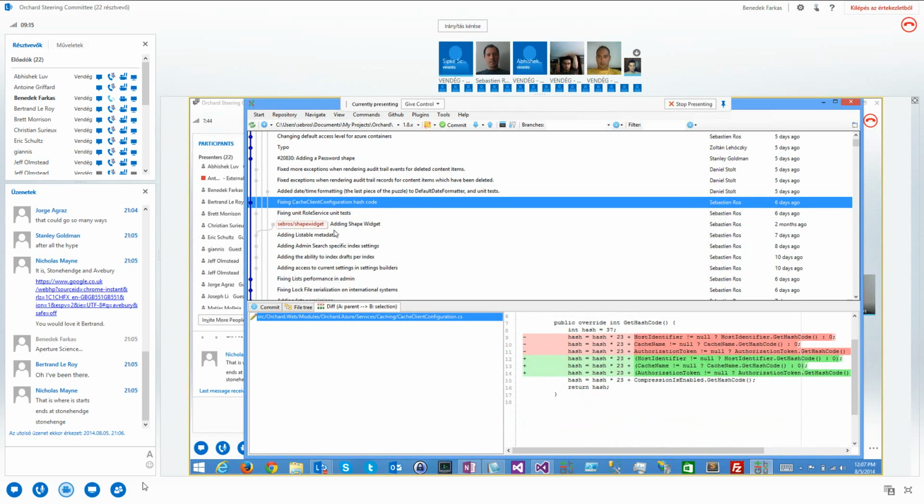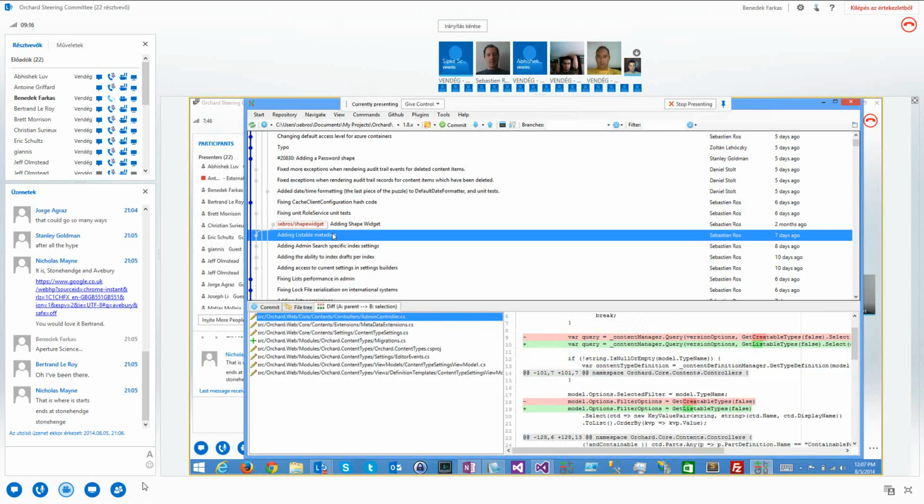I have a question about the listable metadata property. Should that be turned on by default when you create a new content type? Oh, good question. Yes, I would say. Okay. So that's currently not the case. Yeah, but okay. You can change that.